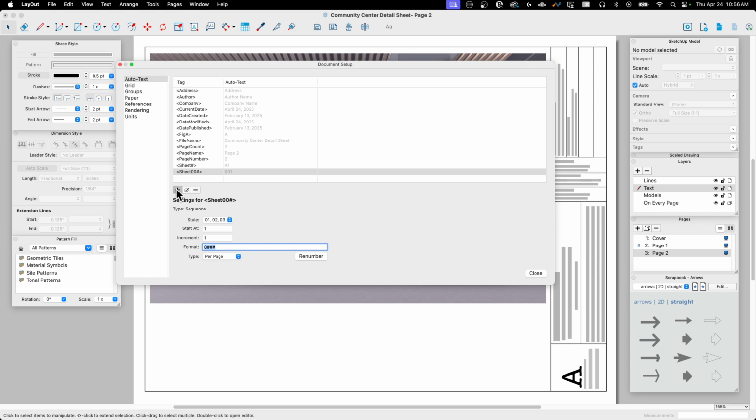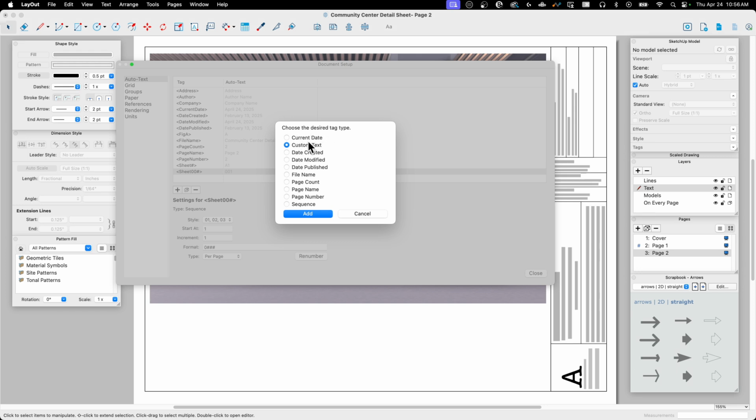If I do hit plus right here, I'm going to get an option, and these are going to link to existing tags, right? So these have some level of customizability and link to something that already exists. Sheet is really just a sequence. That's just going in and saying, put these things in sequence as they exist, one after another. That's all that sheet is. Sheet's not something special. It's not tied to pages like the page count is. Sheet number is just a sequence tag. All it did was say, okay, start with this, and then with this format, increment one at a time. That's all that sheet is.